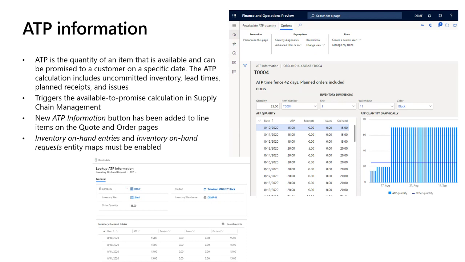So again, this particular scenario leverages the on-hand entries and inventory on-hand request entity maps. So it's important that they're enabled, and at the same time, this is not synchronizing data. It's making a call into F&O to get the relevant information and then surfacing it in sales.